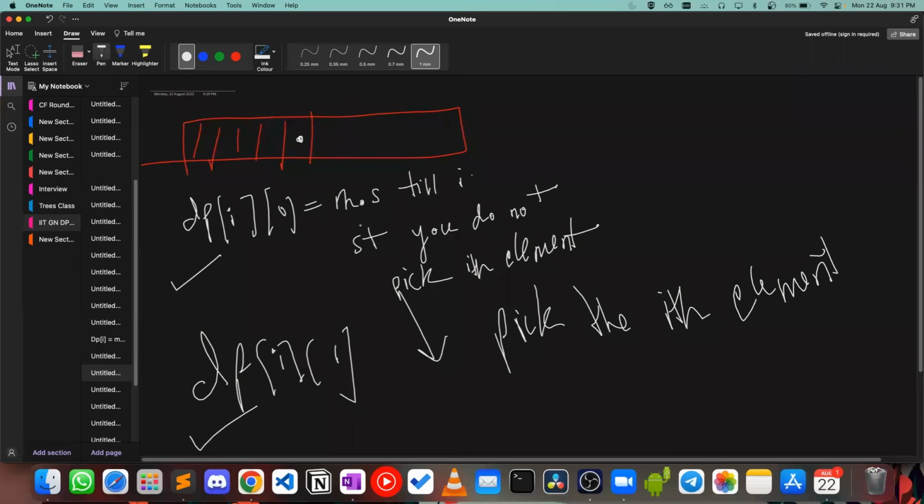dp of I comma 0 means you go from index 0 to index I and you leave the ith element. dp of I comma 1 means you go from index 0 to index I, but you pick up the ith element. Was the 1D dp not enough? It was enough, but I think some people might have thought along this line as well. Like defining two different states for when you're picking up the ith element and when you're not picking up the ith element. So I thought of sharing this as well.